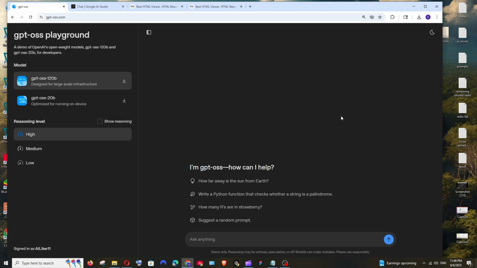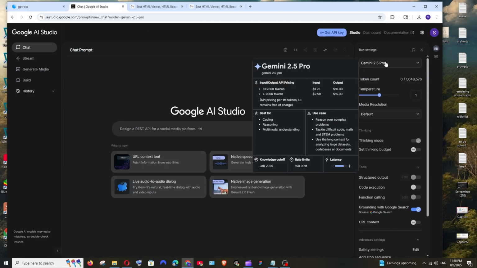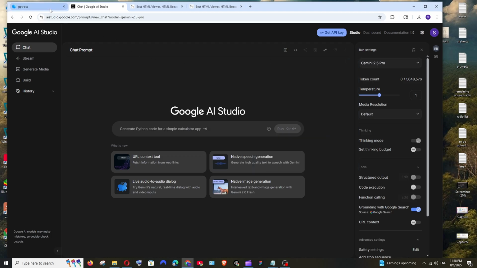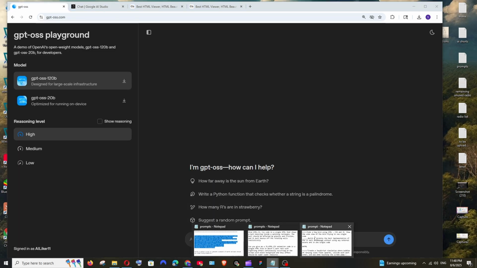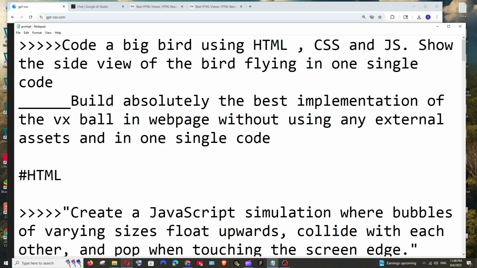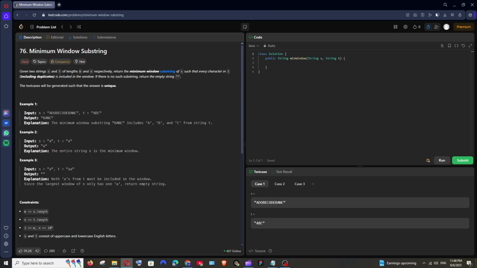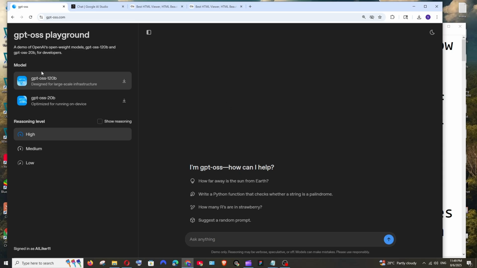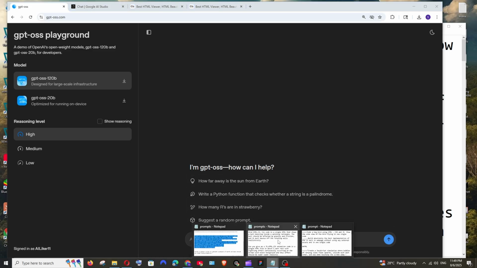Hey everyone, in this video we will be comparing GPT OSS 120 billion model with Google's Gemini 2.5 Pro model. So for this I'm having here a lot of coding prompts, and also we will be giving it a LeetCode problem. So if you want to use GPT OSS models online, you can just go to this particular site, which is gpt-oss.com.